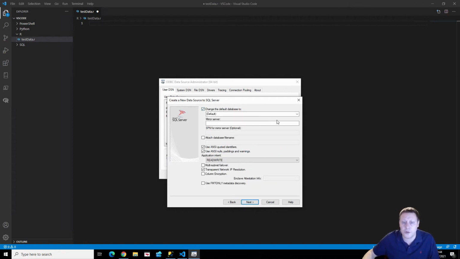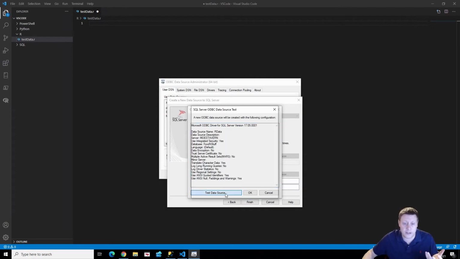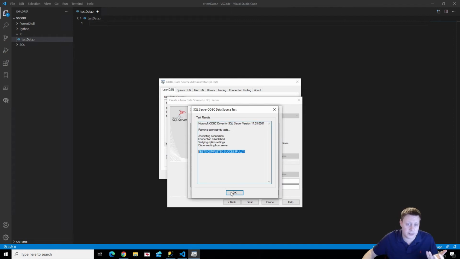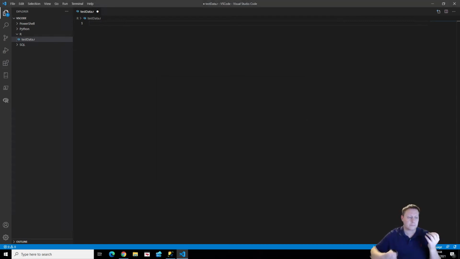Now, you do have to have a default database, so I'm going to point it at my food and stuff database, and that's it. Then just next, finished, test your source, completed successfully, and we're good. So we now have an ODBC driver for our data. Okay. Now, once we've done that, all we need to do is obviously use the library.